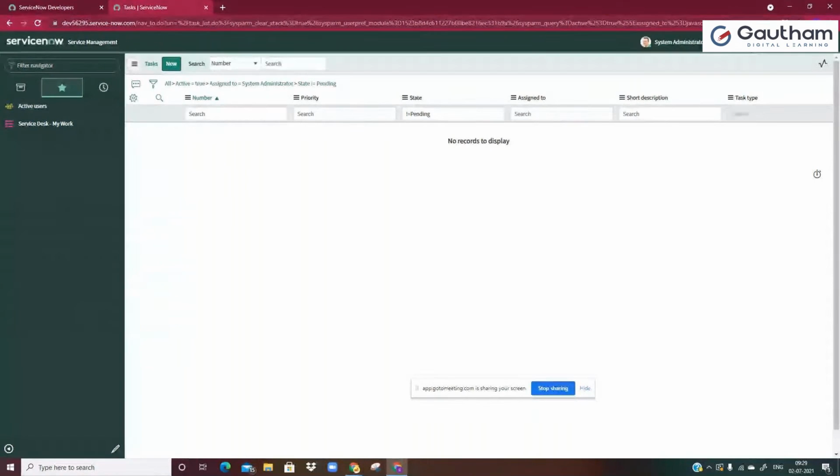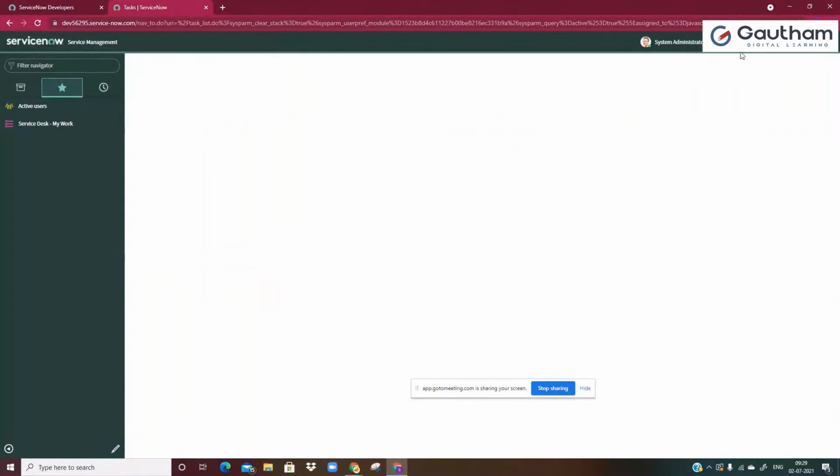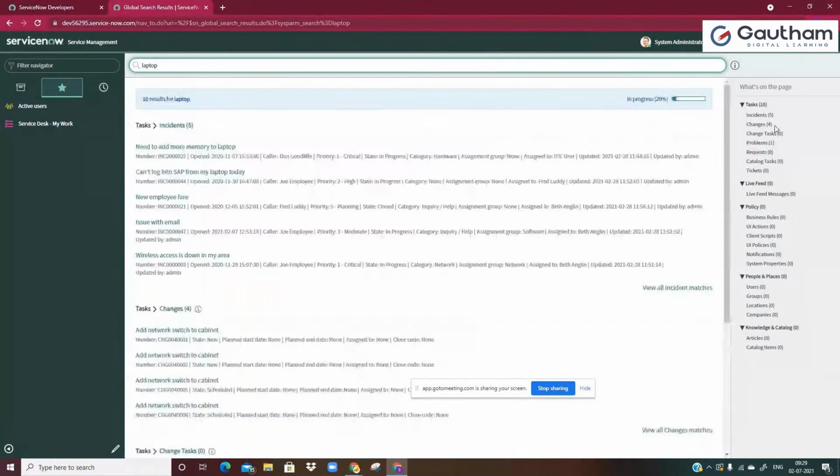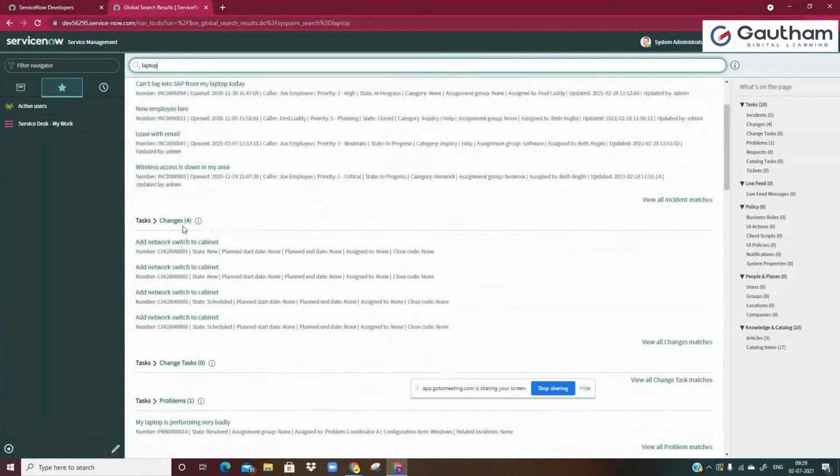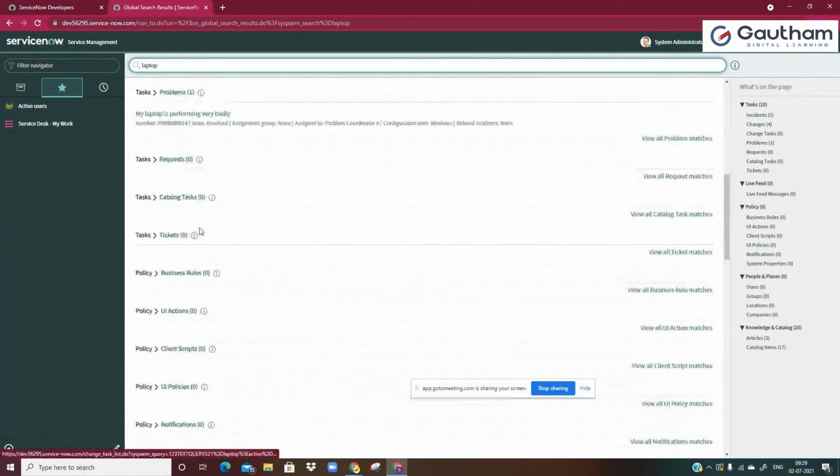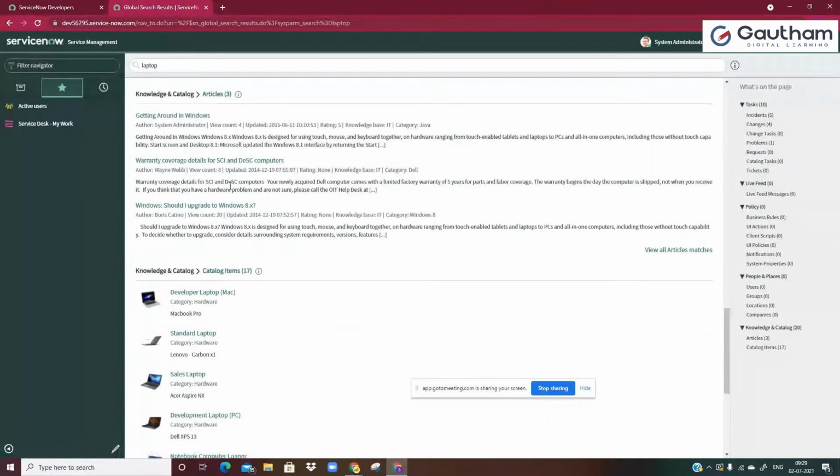So, let us say I want to search an incident number. I can just put the incident number 123, and it will take me to that incident. Otherwise, I can also search laptop. When I search laptop, it will give me a list of knowledge articles and incidents which have the keyword laptop. It will give me a list of change requests which have the keyword laptop. And yeah, it will give me a list of articles which have the keyword laptop in it, right?